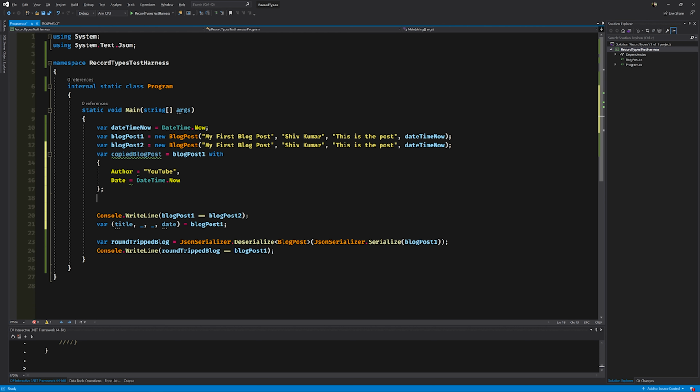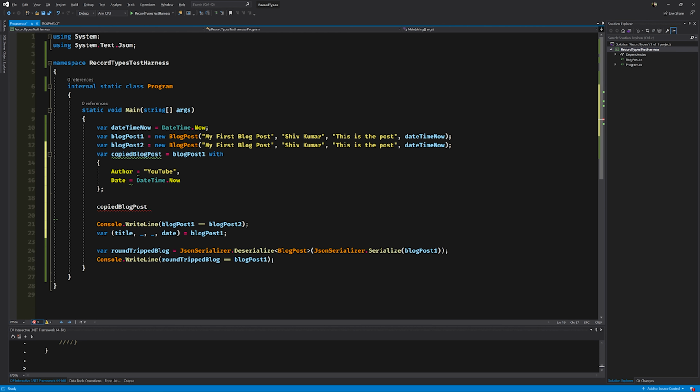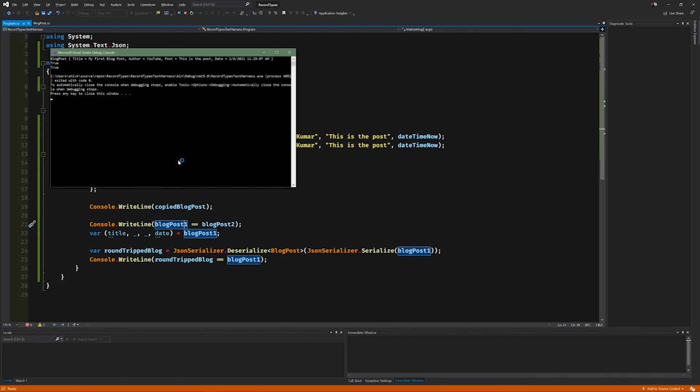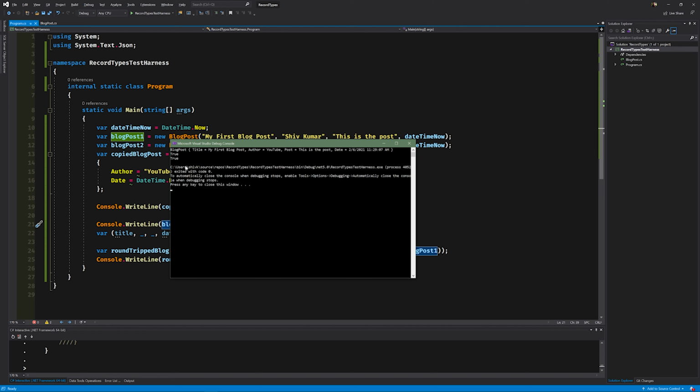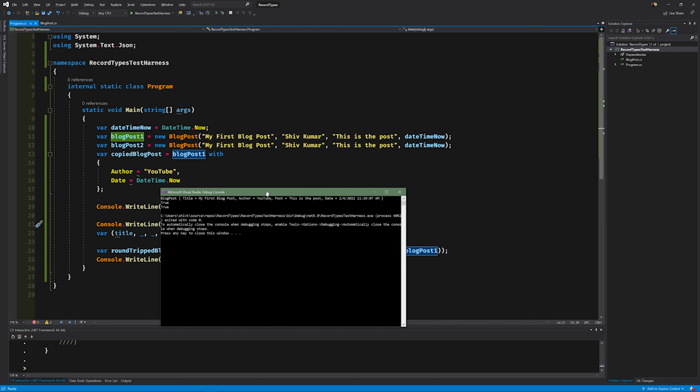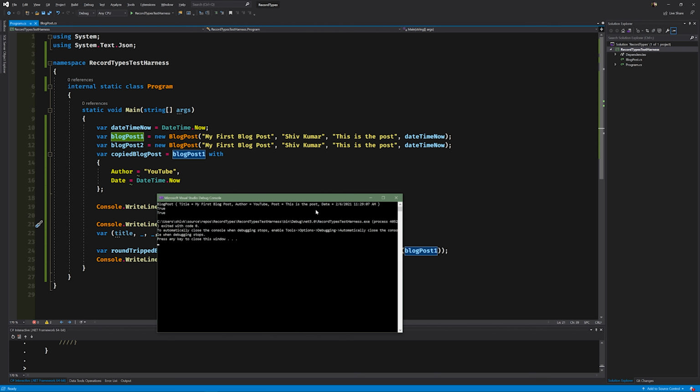I can now use this copied blog post so I can see its value. I can write it. Remember, it's got the ToString implementation. So when I do this WriteLine like this, it should just write using the ToString here, right? And so you can see, I'll just run this application. So we will see here the DTO blog post. The title is my first blog post. Author is YouTube. Look at that. The date time is slightly different from before, but it copied all the other stuff. And that's the cool part here.